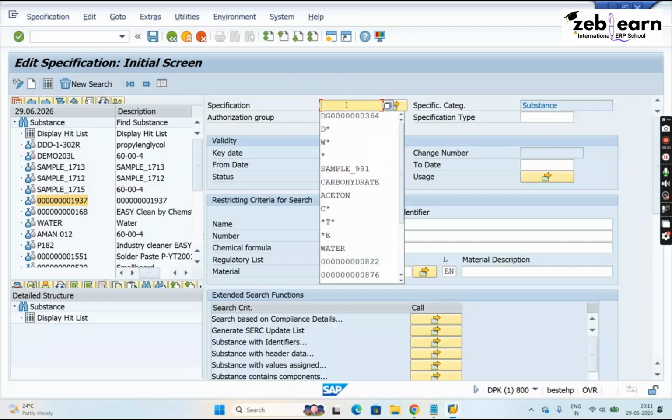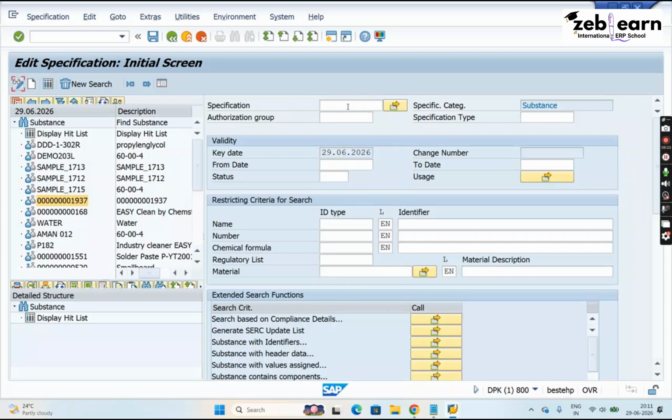Right? In a specification field, I have to enter either the complete name of that specification or at least the starting initial letters followed by a star. Something I have to add. Otherwise I cannot display that specification. But what an identifier will allow you to do is search for a particular specification by using alternative names. Okay, let's take an example.